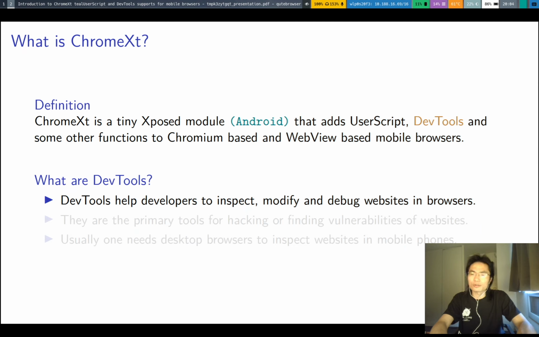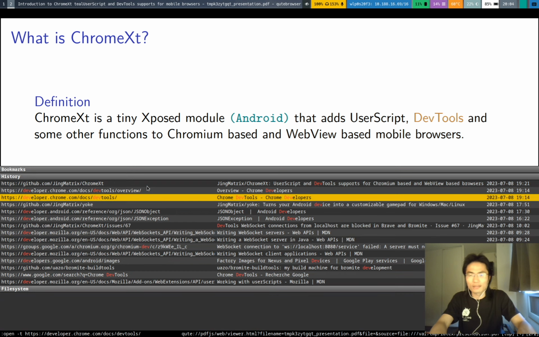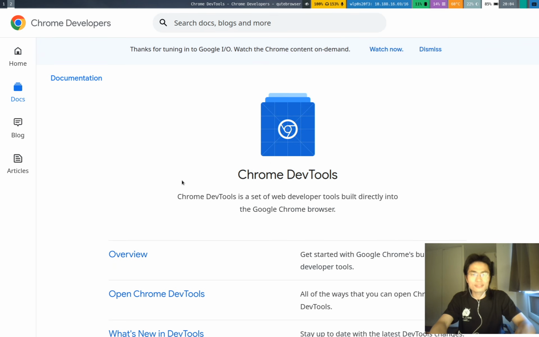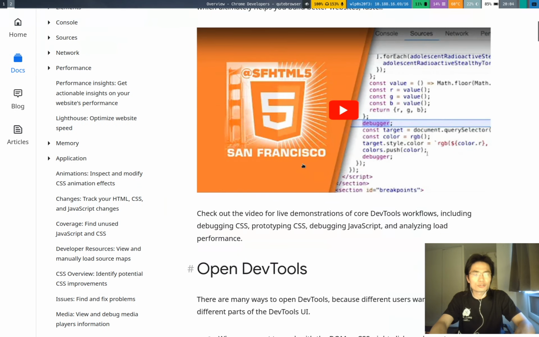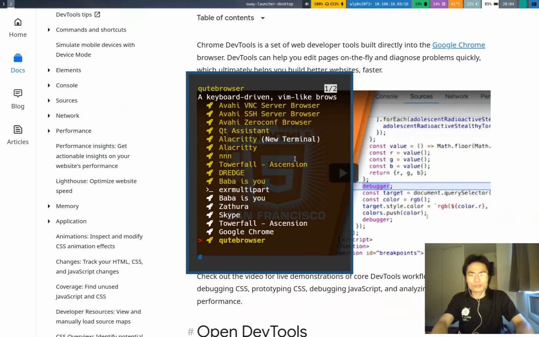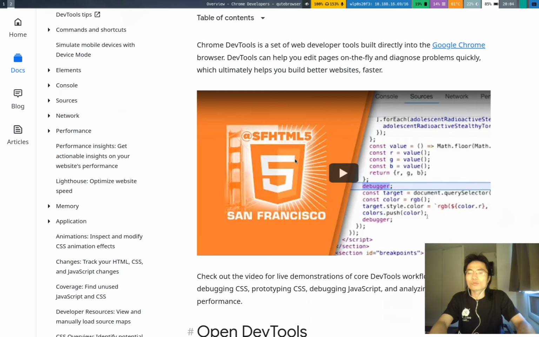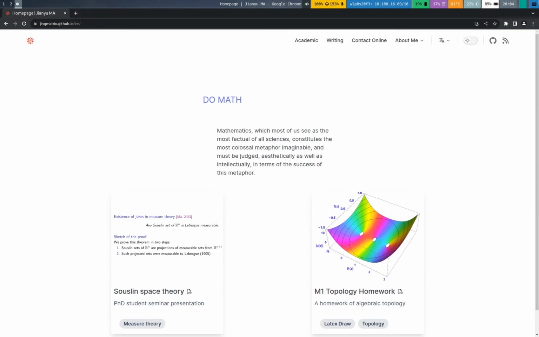Second question, what are DevTools? DevTools help developers to inspect, modify, and debug websites in browsers. So if you never heard about the DevTools, let's have a look at it. This is the Chrome DevTools. In the overview part, there is a video introducing DevTools. You can have a look. I'm going to introduce it by opening Google Chrome. Let's open a web page and open the DevTools from the menu.